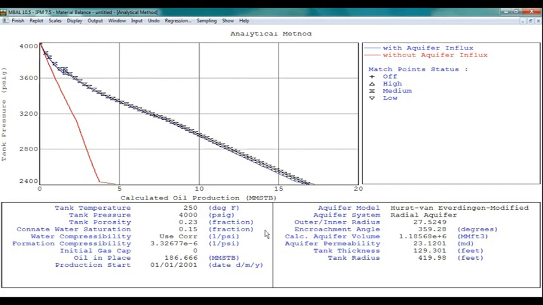And so for the aquifer permeability, 23 millidarcy, tank thickness 129 feet, and the tank radius 490. These are reasonable values for the aquifer.